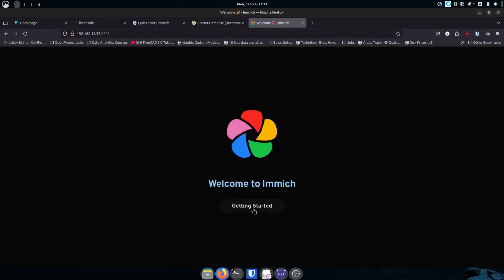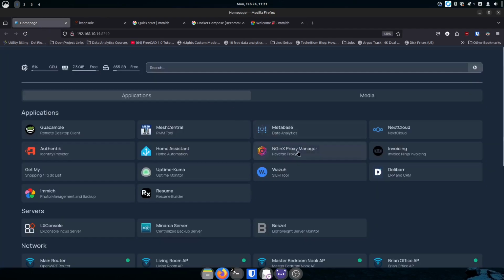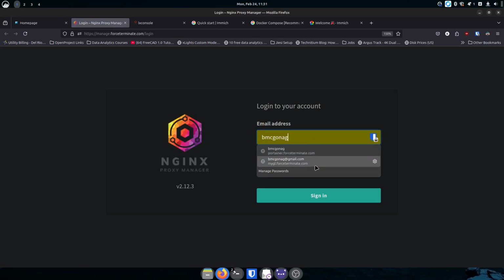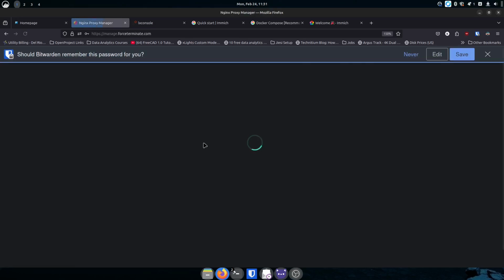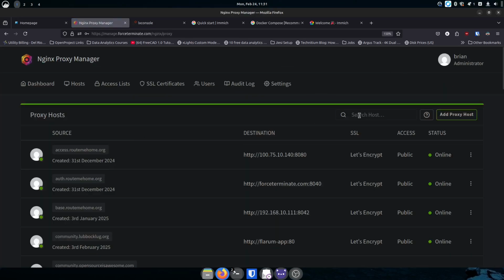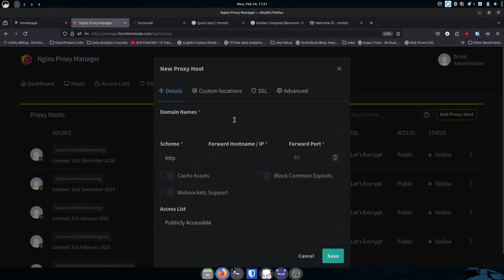Now, the next thing we want, if this is good and you're happy with it, is to set up a reverse proxy. Now, I use Nginx Proxy Manager. Oops, sorry, hit the microphone. I use Nginx Proxy Manager. If you don't use Nginx Proxy Manager, you'll want to set up something else. So I'm going to go in here and no, that's not the right one. Let me log in. There we go. And I'm going to add a new proxy host here. And we'll just set this up as Immich.